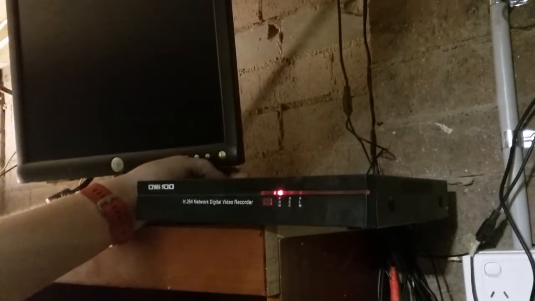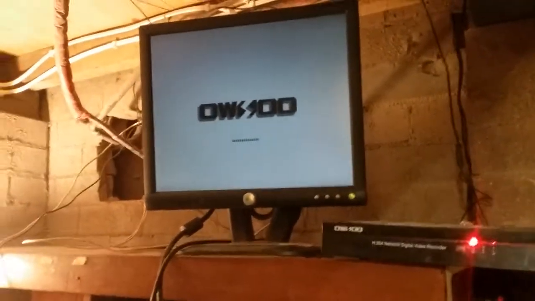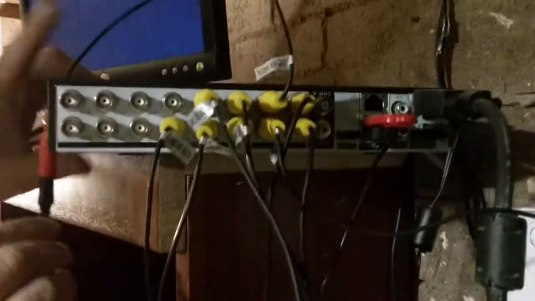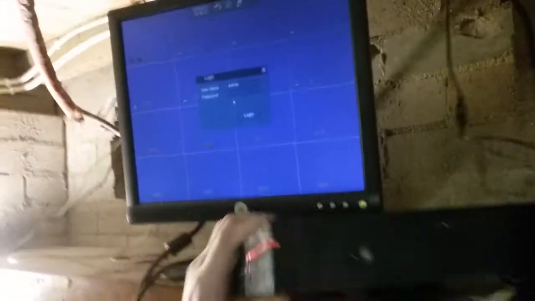Put the power on. That's on, and we have that loading screen. If you want to turn around the back of the device here, we'll show you. We haven't put all the cameras in, we've just put a few and we've had no real results. The only thing we do get is one camera working sometimes and sometimes not.